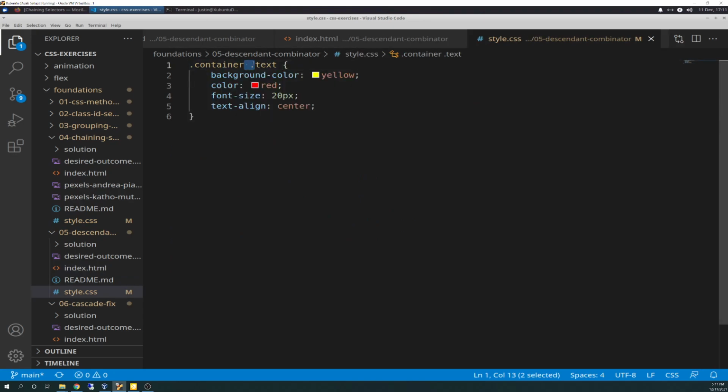I had to go back in the text and read that because I couldn't remember what that space meant, and that's exactly what it means. So we're doing our background color yellow, font color red, font size 20 pixels, and text align center. So Control S to save.